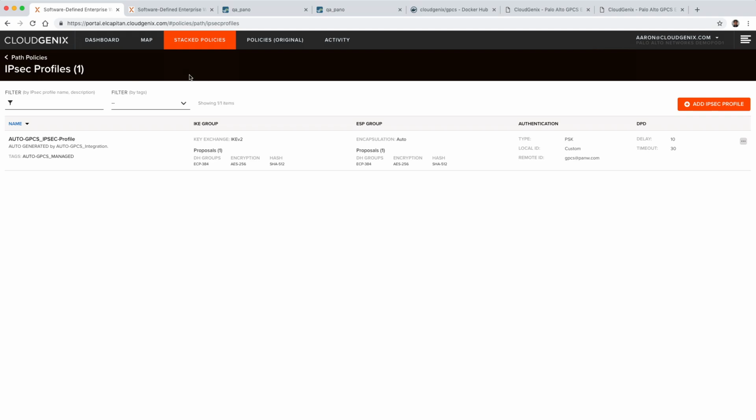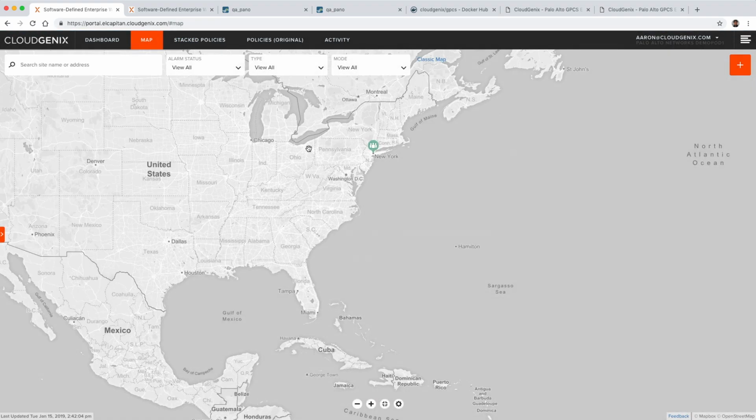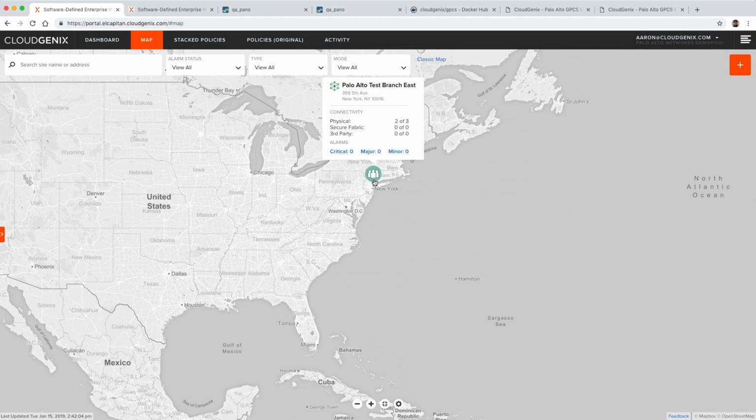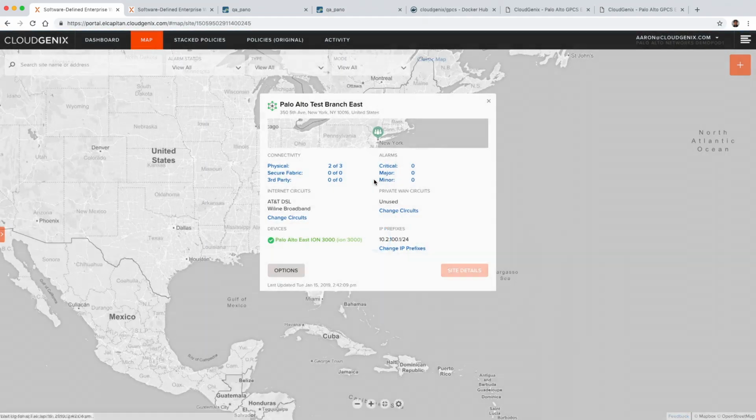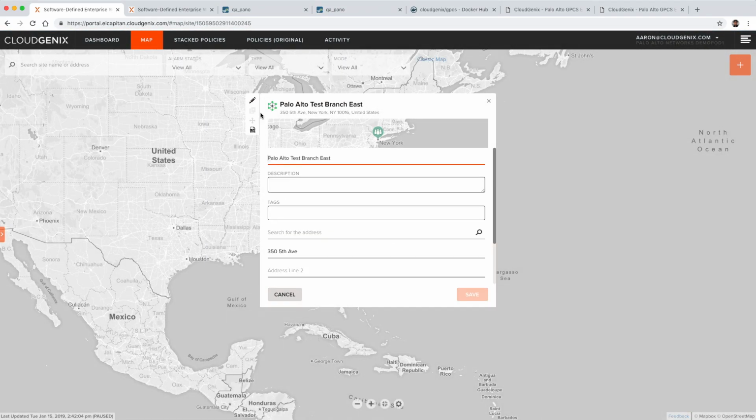Now, to start building tunnels using these profiles, we simply needed to add a few configuration items to the site locations. First, we're going to add a tag to the branch to say it is in scope for GlobalProtect Cloud Service. This GPCS enabled tag tells the integration that this site should be integrated.